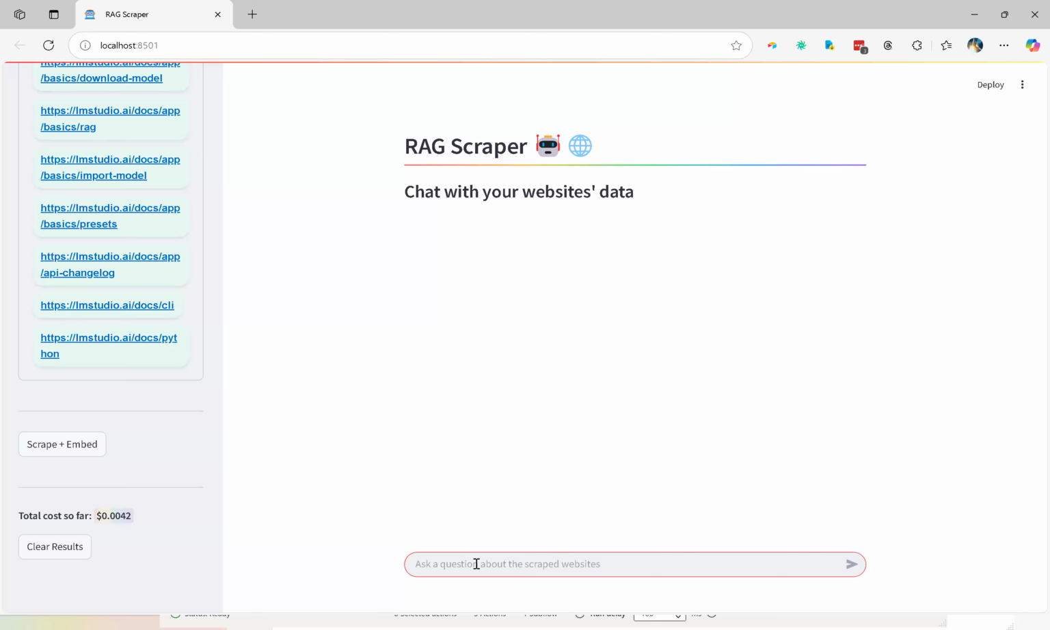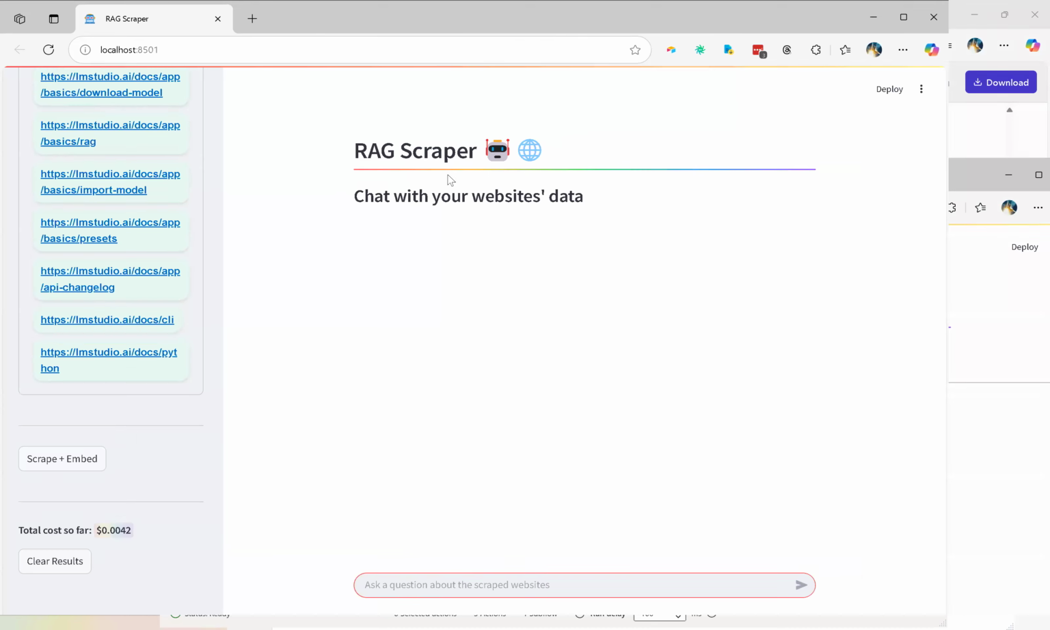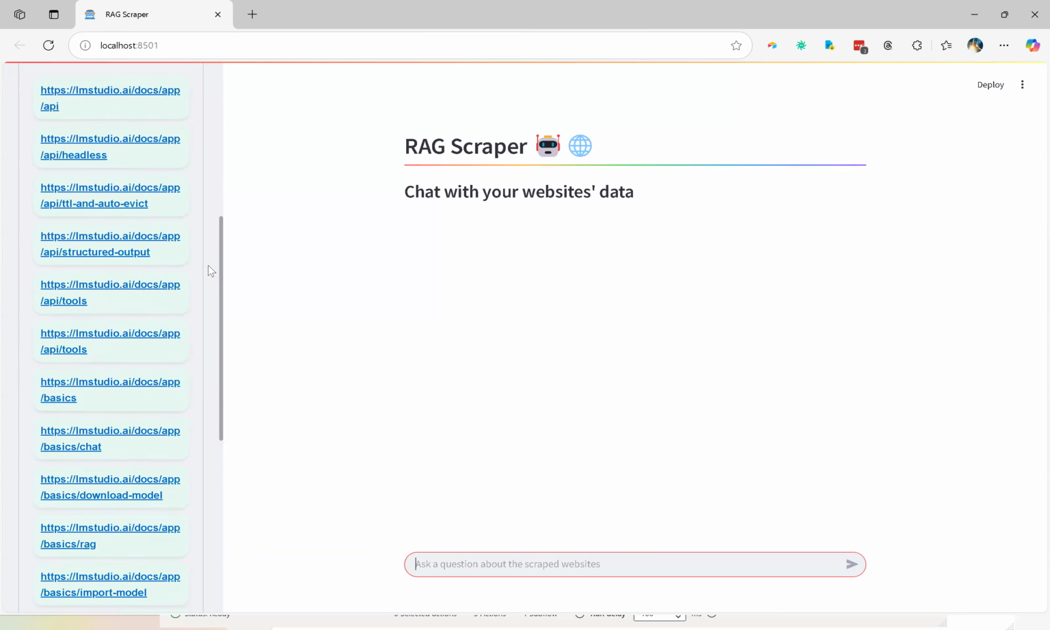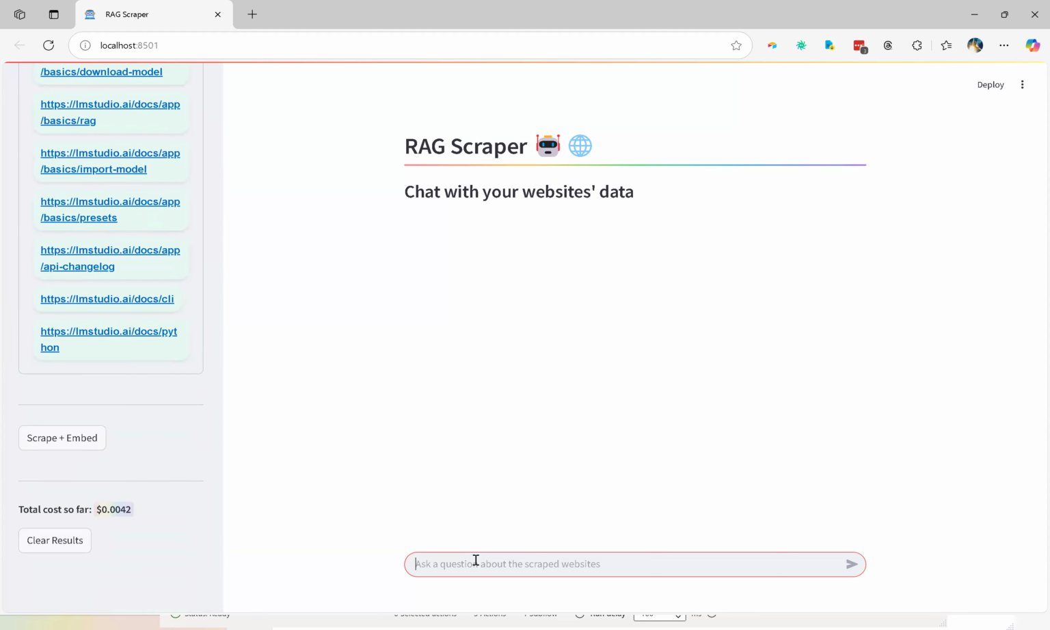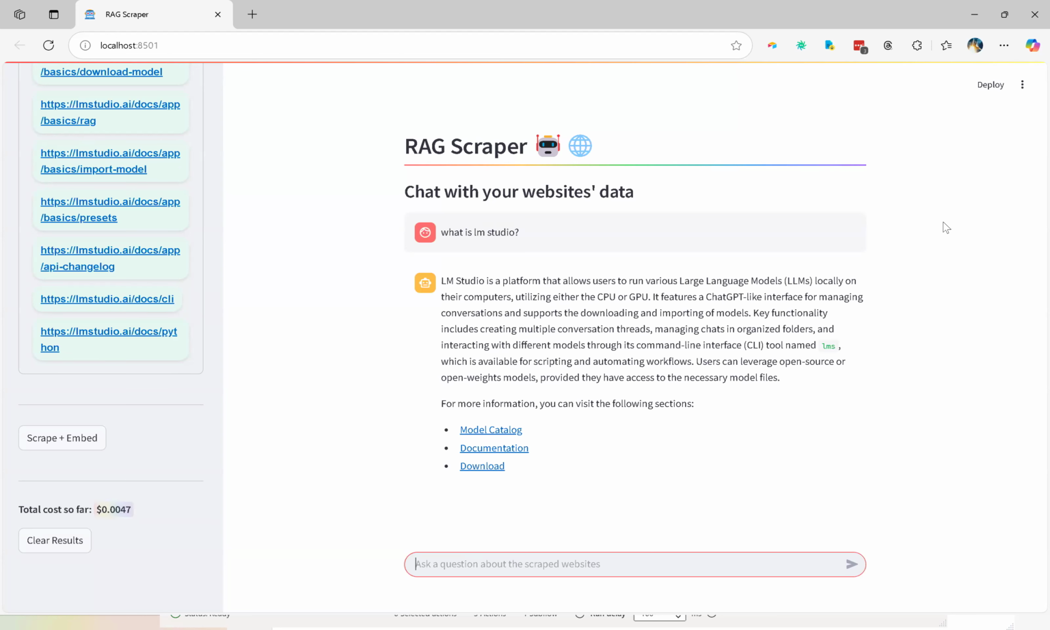So in this particular case, I'm trying to install LM Studio and I don't know much about it. The first thing I do is populate my brain. And now I can ask, what is LM Studio? And I can look into what chunk of embedding it finds. So look, LM Studio is a platform that allows users to run various large language models. Everything is inside of this brain automatically here, and I can click on it.